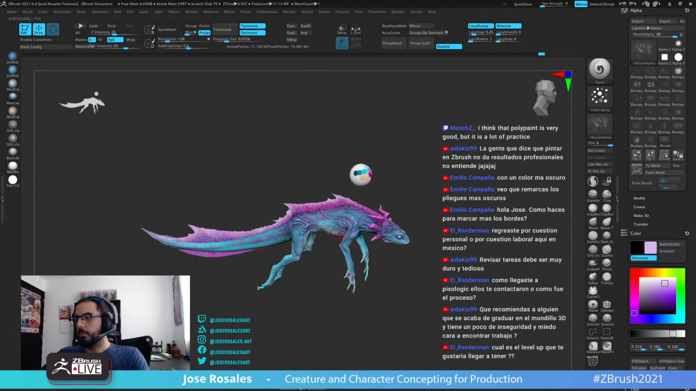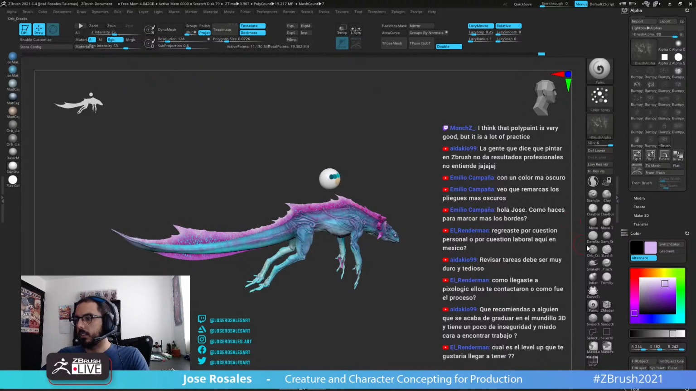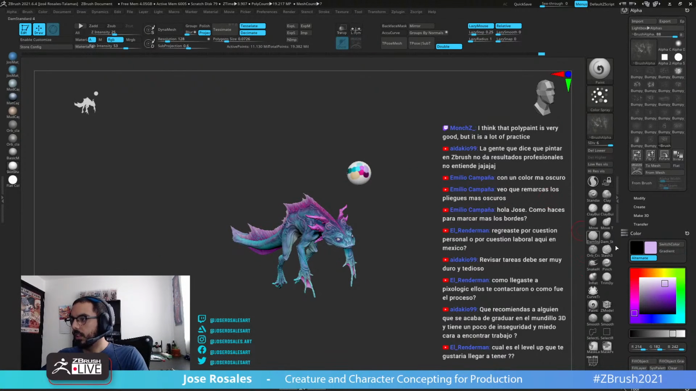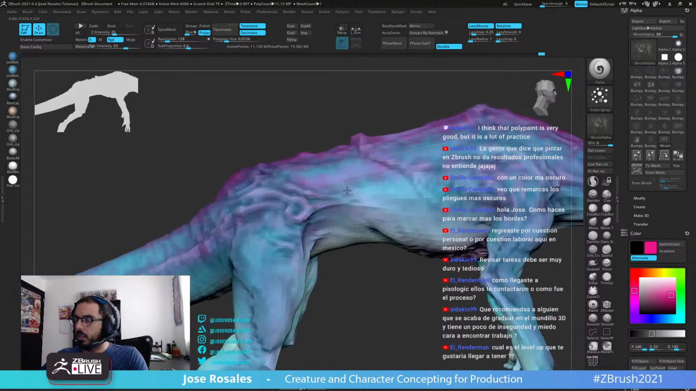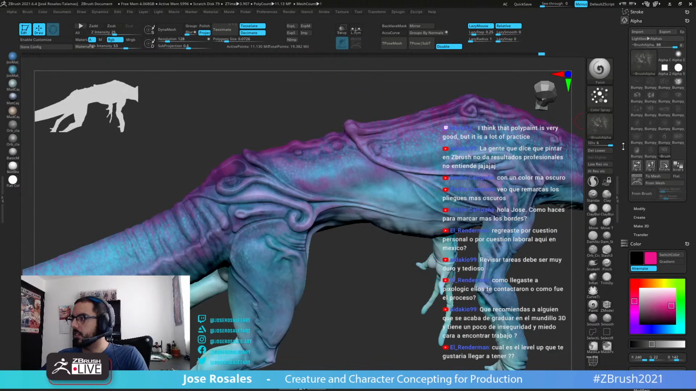I think I'm gonna make the line that I had in the middle. I think I'm gonna try and make it pop more. Let's see how it looks. Let's save first.